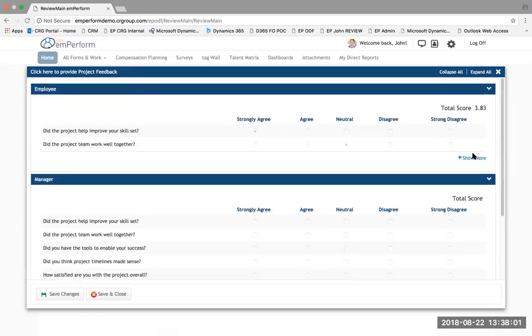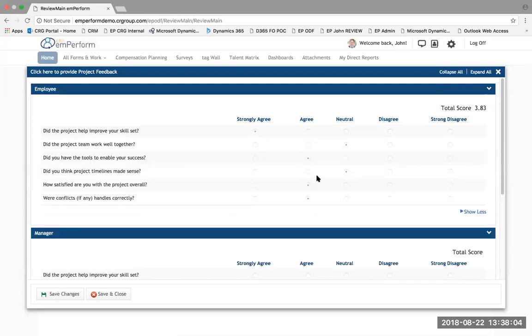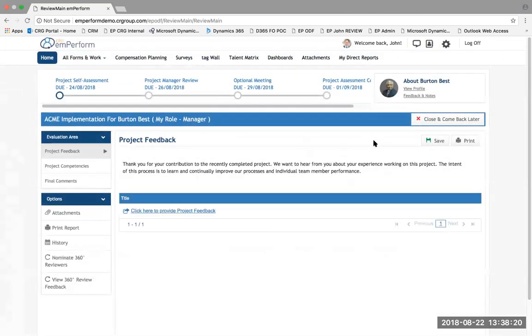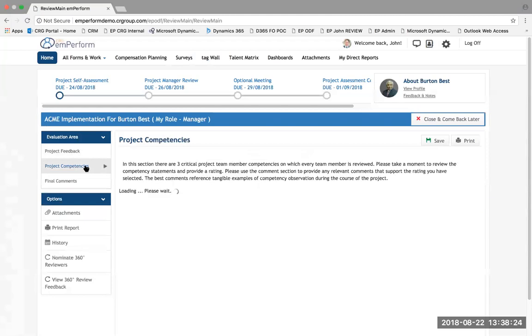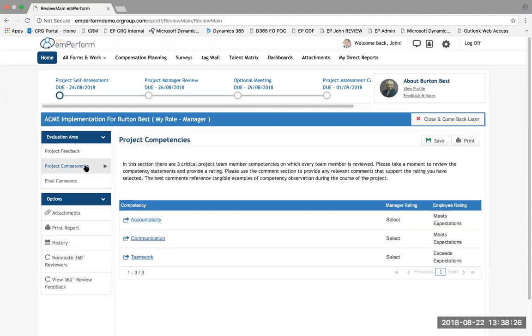Now, the employee has gone ahead and answered all these questions, and I can see right away, Burton's neutral on working well together and neutral on the project timelines. It sort of plays into what the 360 evaluator said as well. So I could go ahead and give my own answers on that, and I would say, hey, let's complete that and close that out. In terms of competencies, we come back to competencies, and these competencies are the same ones we asked those project team members to evaluate, the important ones on accountability, communication, and teamwork.